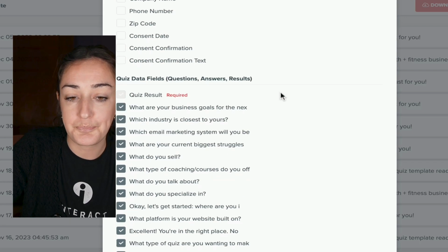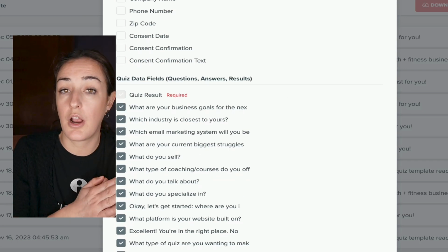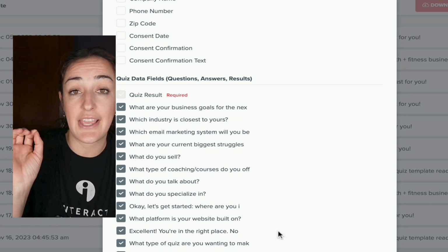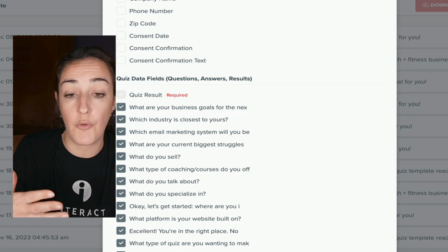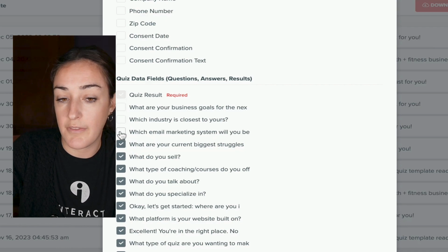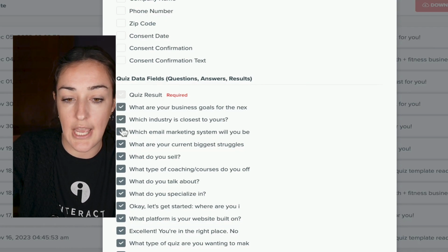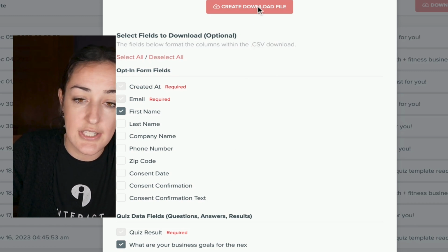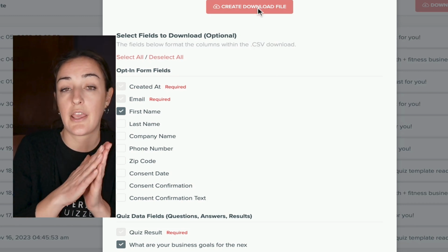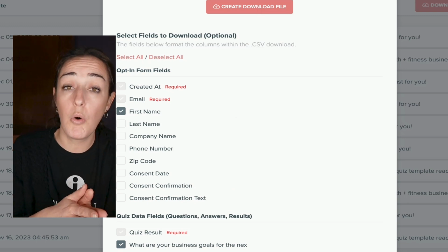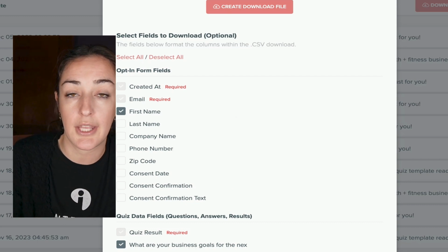Also, whether you are on the growth plan or not, you can also pull the specific answers people have chosen for your different quiz questions. Again, you can have that shown for all of the quiz questions or just a few of them by checking the ones that you want to actually look at. Once you have this set up to your liking, just click Create Download File and you'll get a whole CSV file that you can maybe adjust, filter, whatever you want, or even import into your email marketing system.